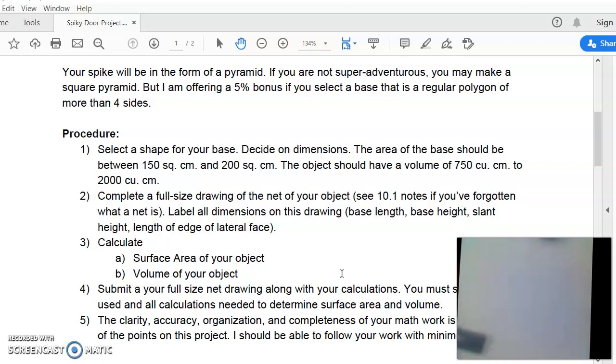Well, if you're going to do a regular polygon, keep in mind that a regular polygon, if you inscribe it within a circle, all its vertices will touch the circle. So if you happen to have, let's say, a compass at home, you can use that to create a circle.